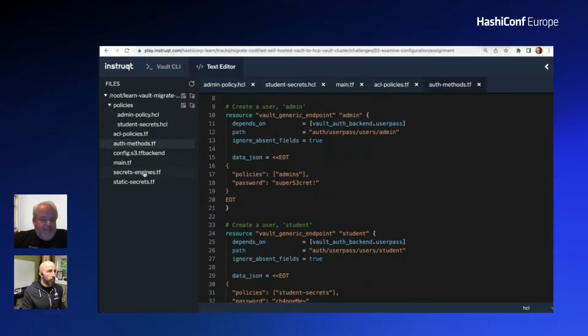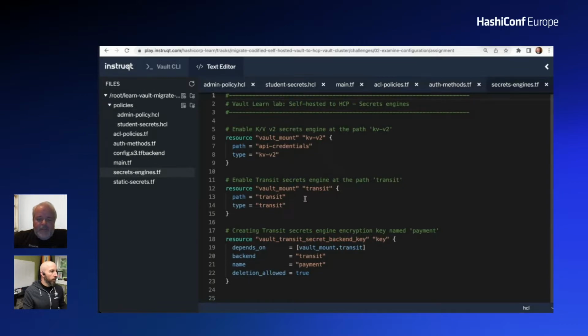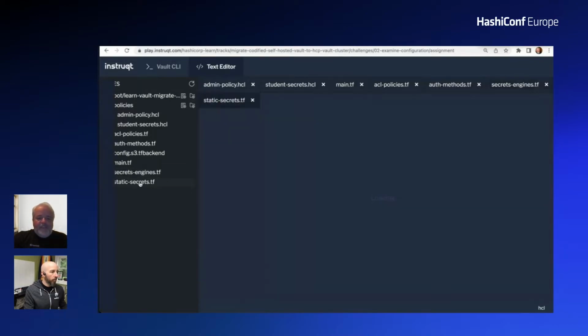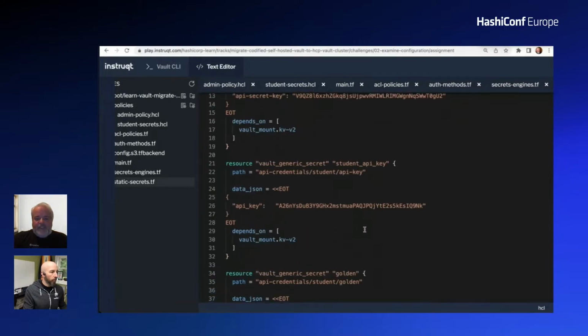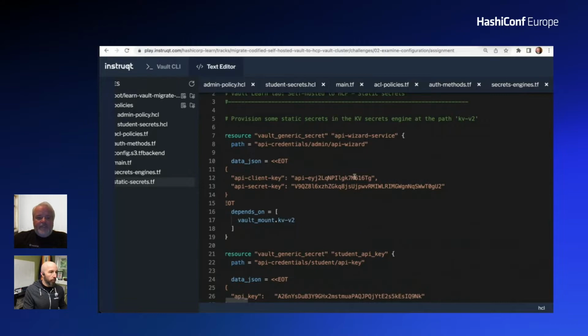And a few more points, secrets engines here. We're creating a KV v2 secrets engine at the path api-credentials, and that's kind of critical there. We're creating a transit secrets engine here and the key that I mentioned before. And then finally, we're actually creating some static secrets themselves that we can retrieve later in our testing.